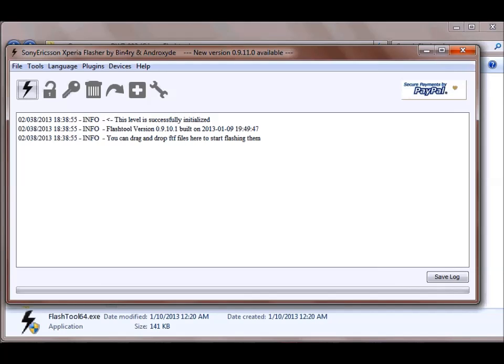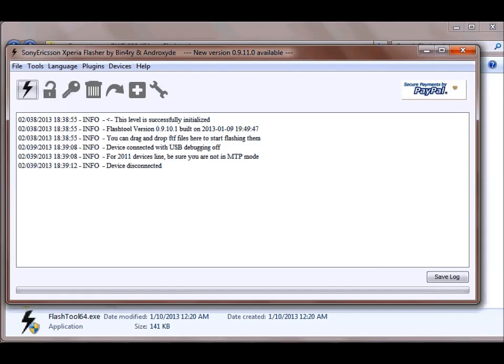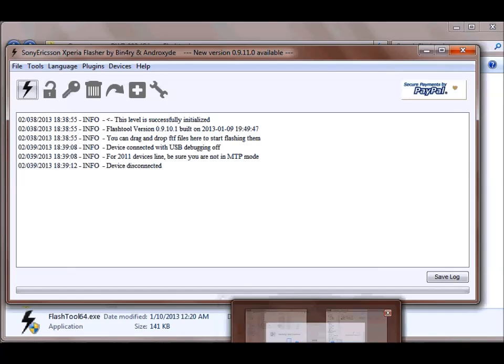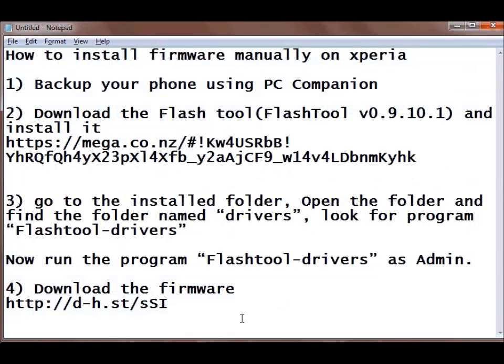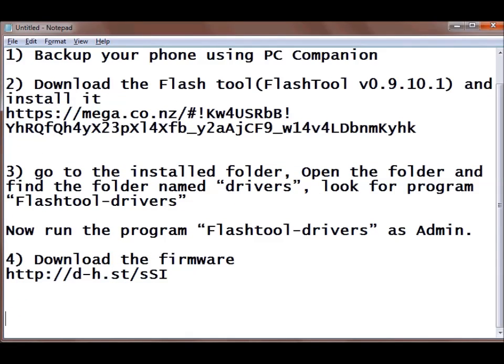And once it is there, you need to disconnect your phone. So here, once you have disconnected, you'll see that device disconnected. The next important thing which you need to do is to go to the settings of your Android phone and enable USB debugging mode.